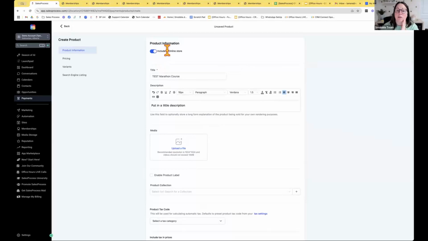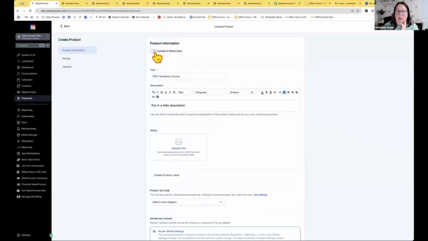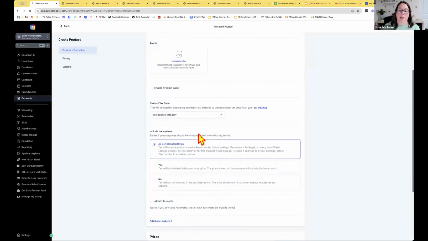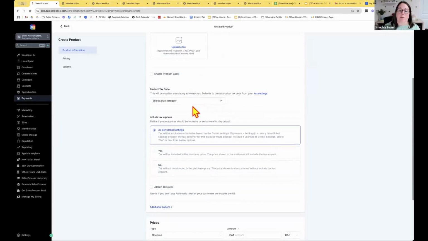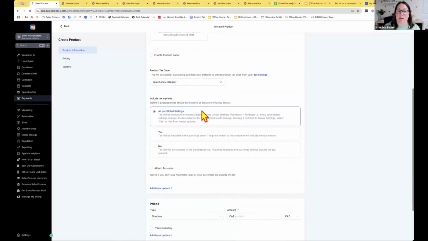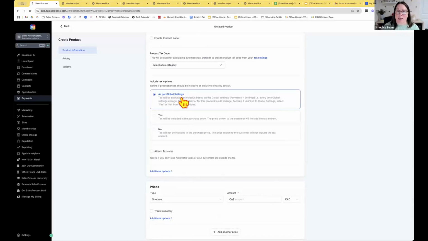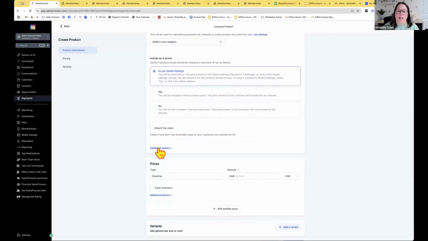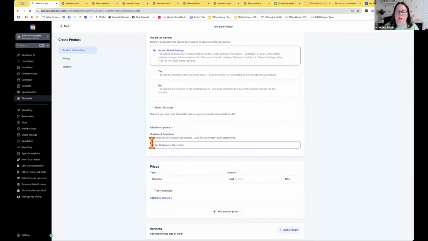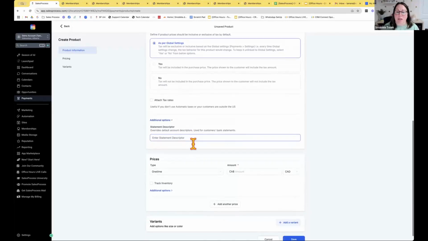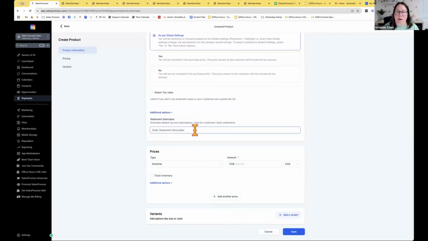And if you're not going to include it in an e-commerce store, I would toggle this piece off in the product creation. Then you can determine your tax code if you need to set up your tax categories. I usually just leave it as per global settings, but you know your taxes better than I do, and you know your countries, whether you have to charge tax or not. Then in the additional options, you have the opportunity to set up your statement descriptor here. So what do you want it to appear as on their credit card statement?